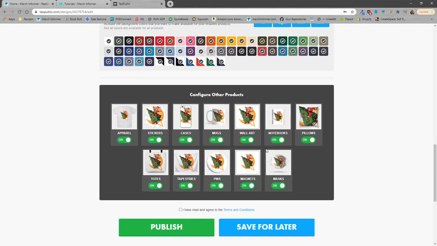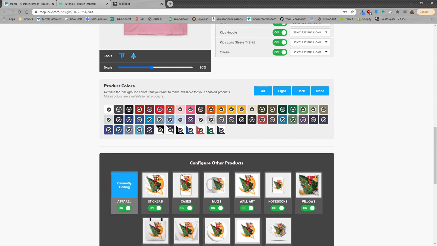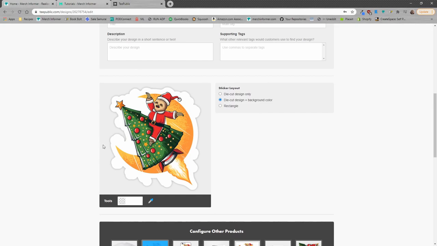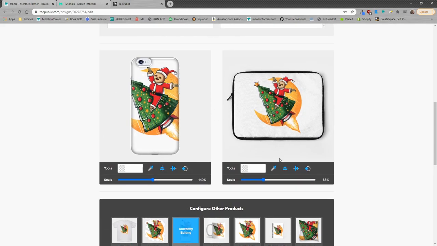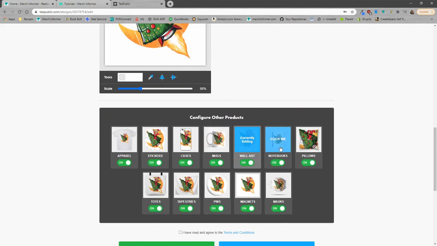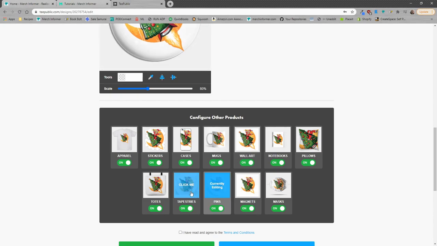At the bottom, you'll see all the other products. You'll see that apparel is actually selected right now. You can come down here and select stickers, which will give you different options. Okay, so here's stickers. You can change the background color of those. Here's phone cases, mugs, wall art, so on and so forth, magnets, pins, tapestries.